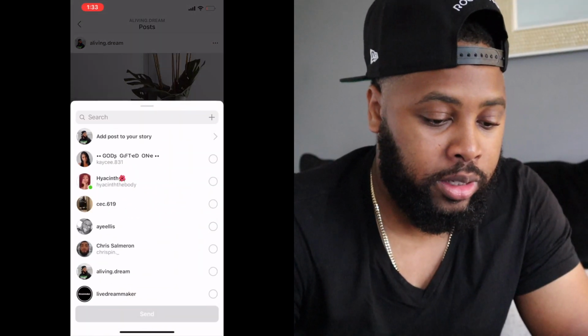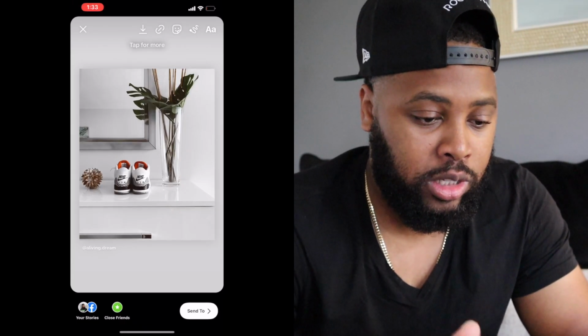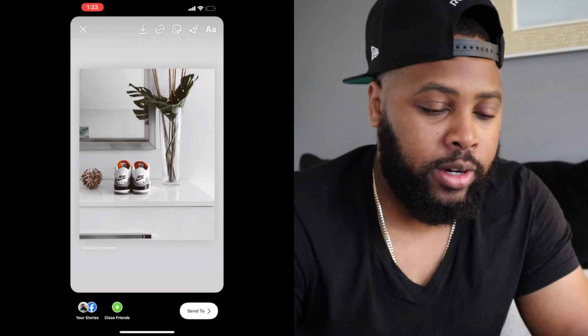When I post something, you always should mention it in your story. It's kind of an unspoken thing, but you should always post it in your story. The easiest way to do it is you just go right to the picture and add it to your story. Cool.